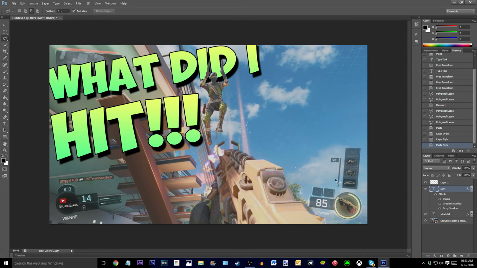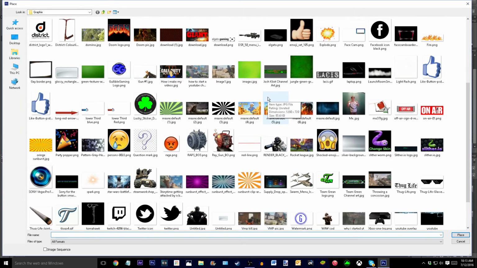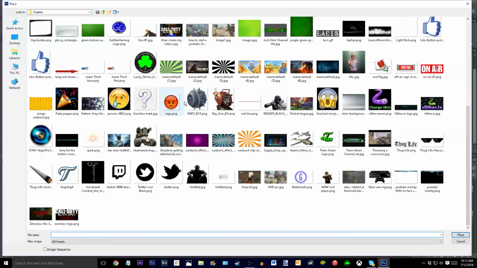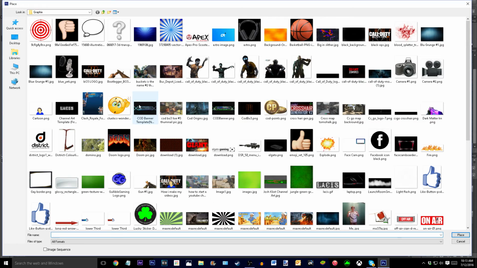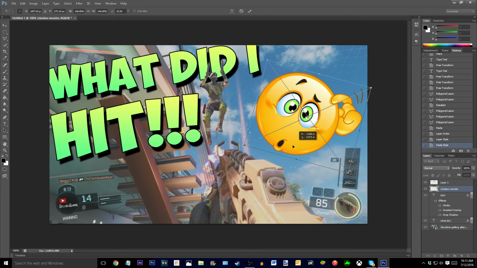But now there's this giant empty space right here. So to fill that in, I'm going to put in something like an emoji. I love doing emojis because they're so cool and they're perfect space fillers. I'm going to use this emoji because it's kind of like a question. Like, what did I just hit? I wonder what I just hit. So I'm going to throw that in. And it looks perfect. That looks awesome.